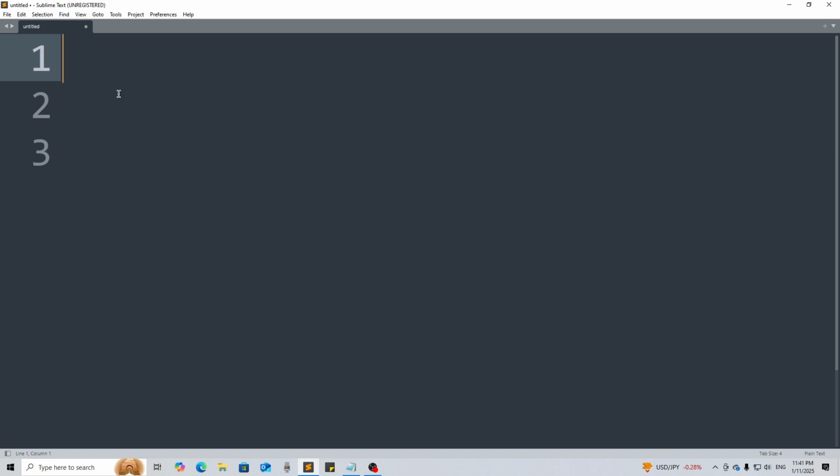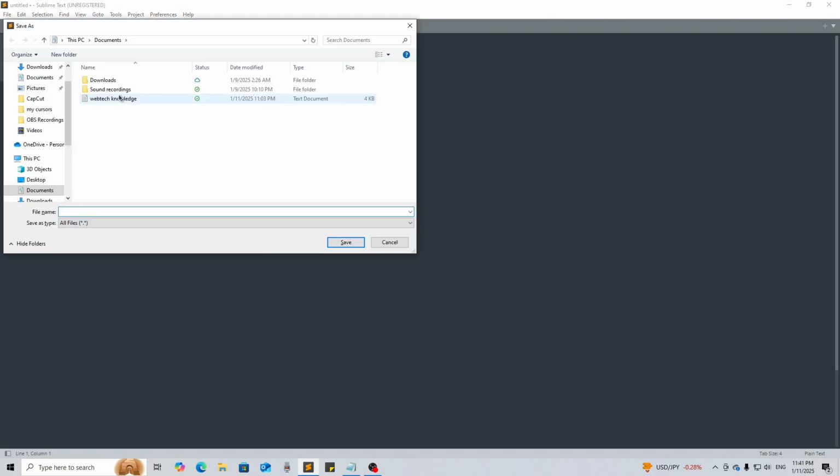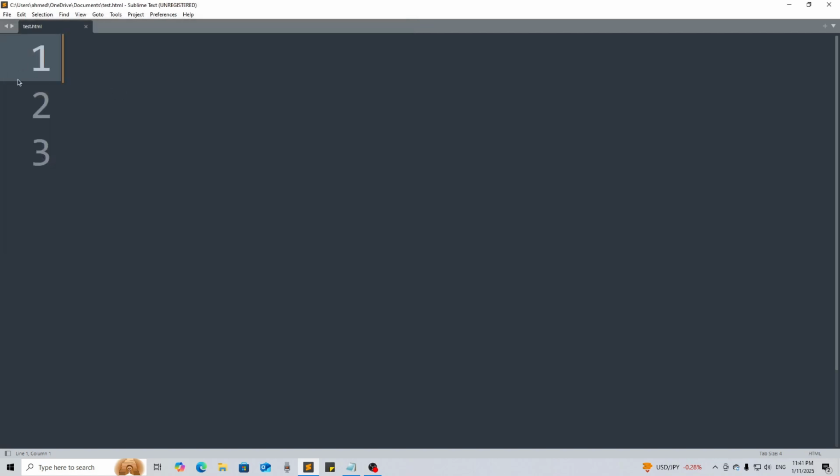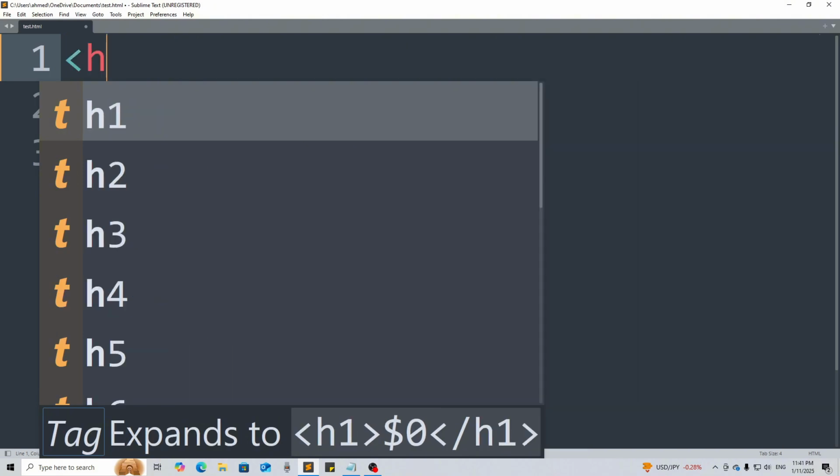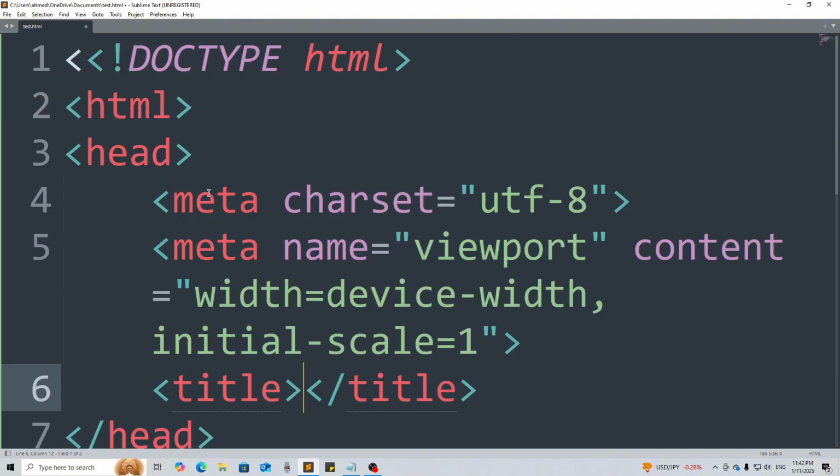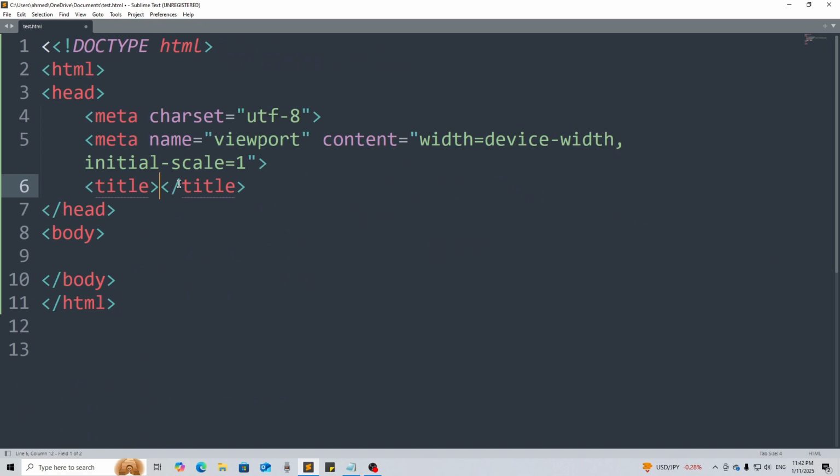I will use Sublime Text. So let me just save a file here with Ctrl+S, and let's name it test.html and save. So this is an HTML file, and now I will write HTML code here. Okay, so this is the code, and here we will learn how to center.